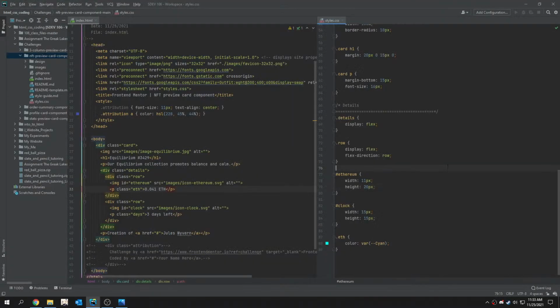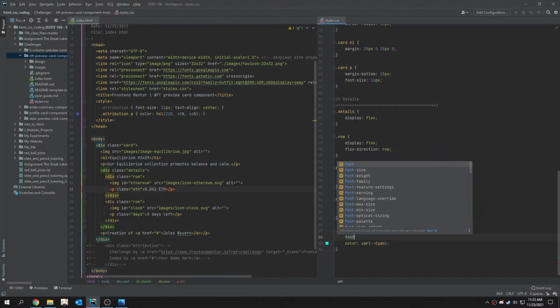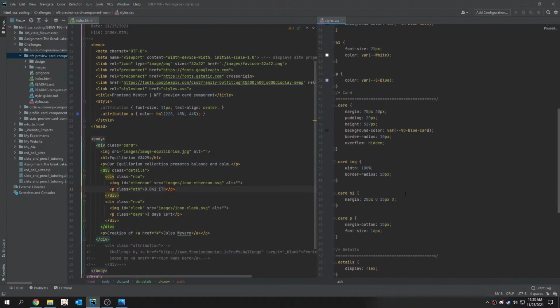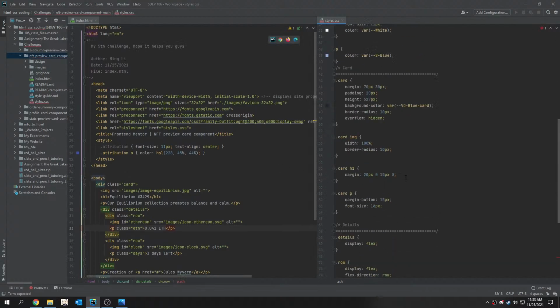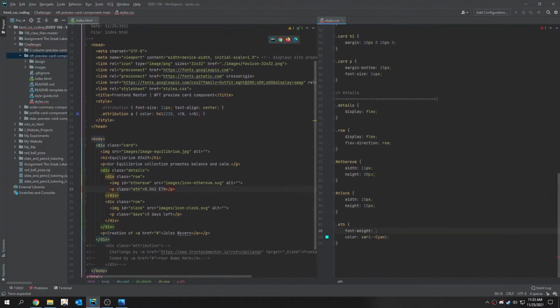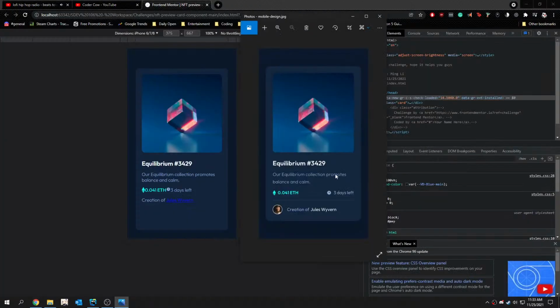Yep, cool. And then for the ETH, I am going to change the font weight a little bit. Instead of 300, we can go to about 400 to see how that goes. Yeah, that's about right. Yeah, that seems good. Cool.